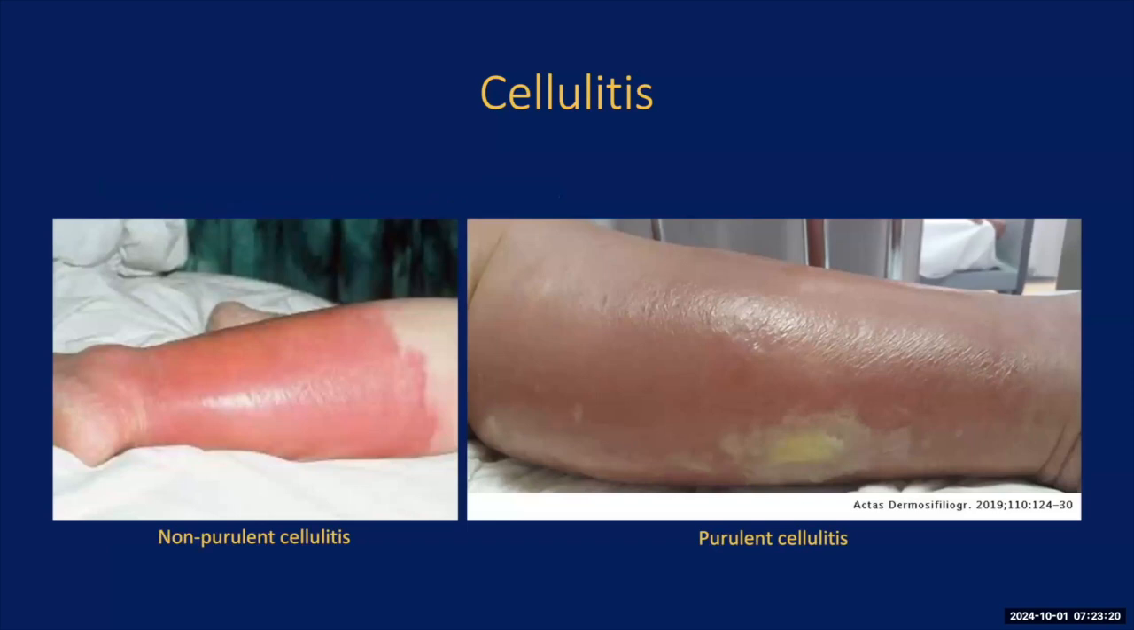So the images over here show you the two varieties of cellulitis, and you can see typical signs of inflammation, at least by visual inspection. And then usually the erythema is not as well demarcated. A little bit of it diffuses into the normal skin as well. So on the left, you see non-purulent cellulitis, and on the right, you can see purulent cellulitis. So you can see this pocket of pus.